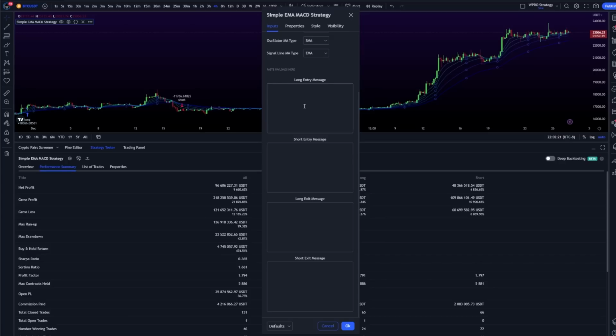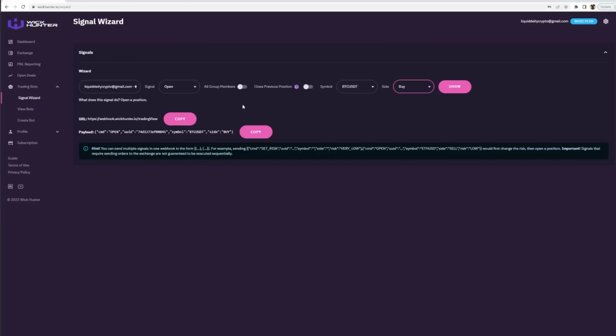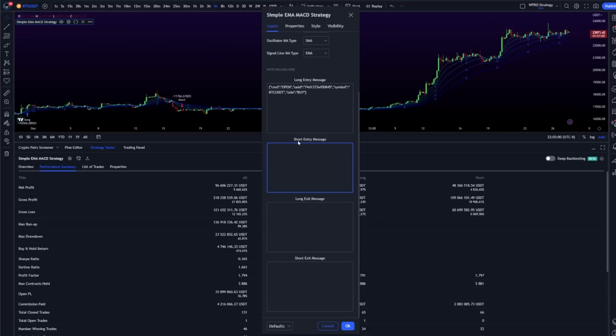So I'm going to go back to Wickhunter and paste 4 different payloads that I generate into the respective message boxes here. Here is the long entry message, and I'm going to head back to Wickhunter and select side sell now, and that's going to generate a brand new payload for me to paste into the open sell. That means it's going to open a short trade. So that's going to go into short entry message. This is pretty straightforward and simple.